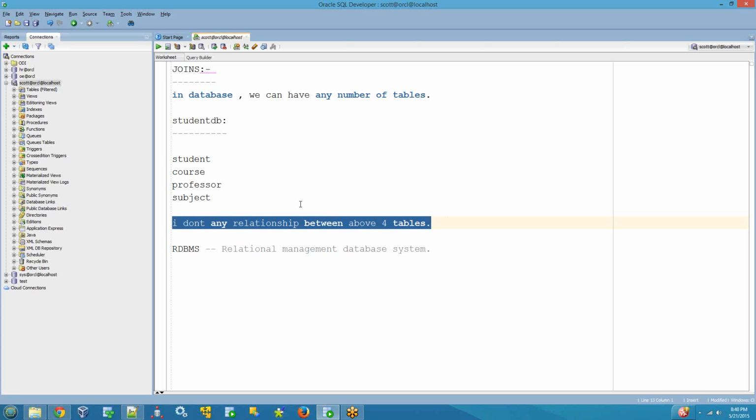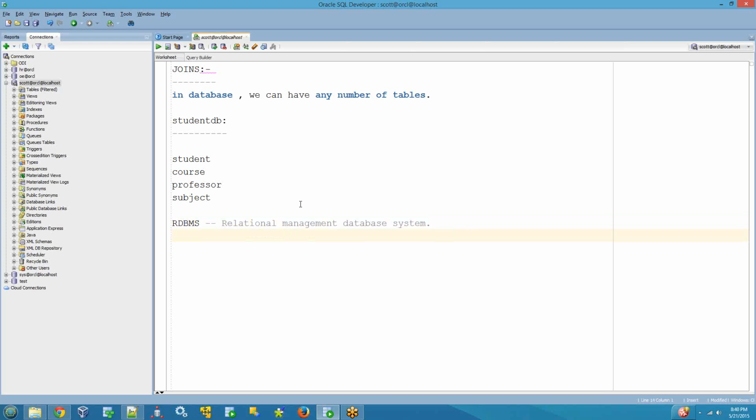Okay, this is bad, completely bad. The database design is a completely bad database. If you don't have a relationship, there is no meaning in the database. So we have to create a relationship between the two tables. That's 100%. Every table should have a relationship with the other tables, either direct or indirect.